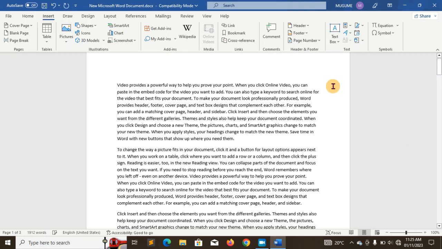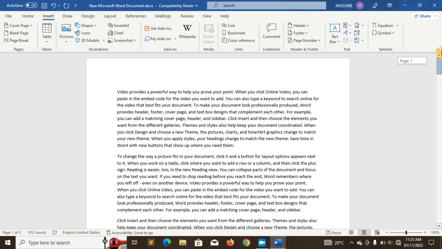But for today, we want to see how to insert a watermark on one page. By default, a watermark appears in the background of your document. And normally when you insert a watermark, it appears on the whole page. But for today, we want to analyze how you can insert a watermark on a single page.